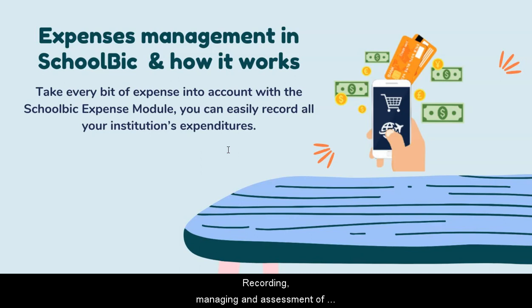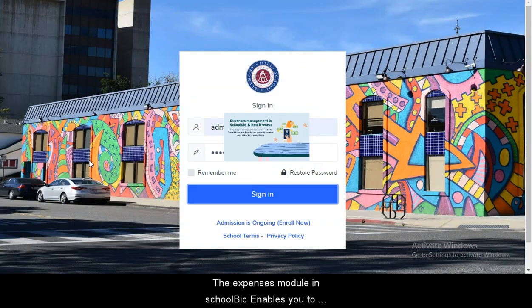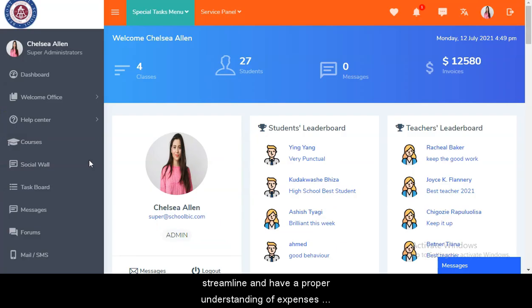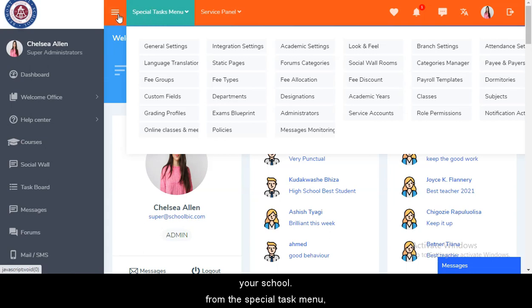Recording, managing, and assessment of expenses are crucial for any business success. The Expenses module in schoolBic enables you to streamline and have a proper understanding of expenses made in your institution. In this tutorial video, I will demonstrate the setup process, how to record an expense, expenses report generating, and many more. The first step in setting up the Expenses module is categorizing your expenses in your school.